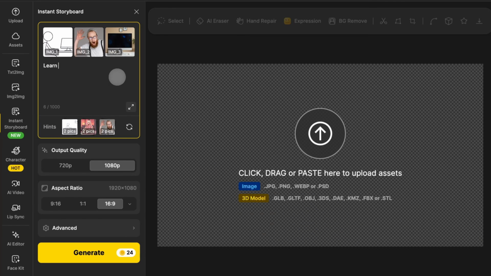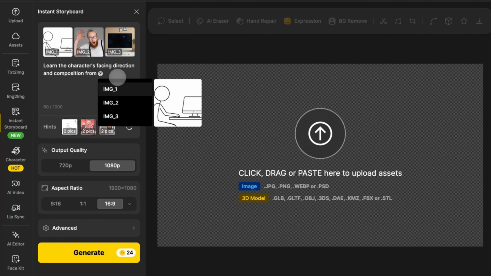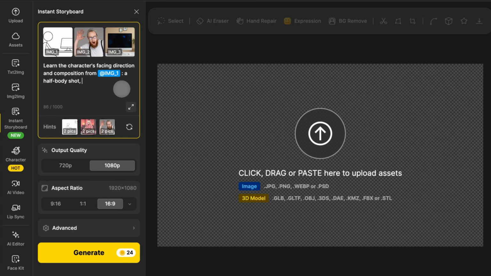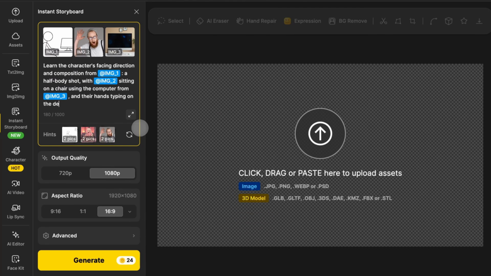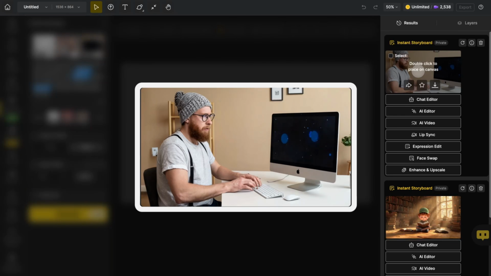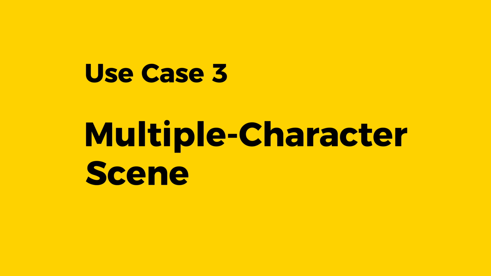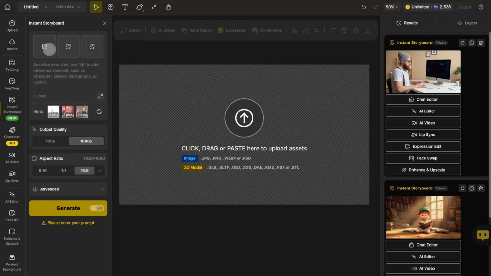For sketches, you can type, "Learn the character's facing direction and composition from image 1," and Dzine will generate your image accordingly. Once you finish writing the prompt, click Generate to create an image that reflects your intended character actions and object composition. Additionally, one of the most powerful features of Instant Storyboard is its ability to keep multiple characters consistent within a single image.